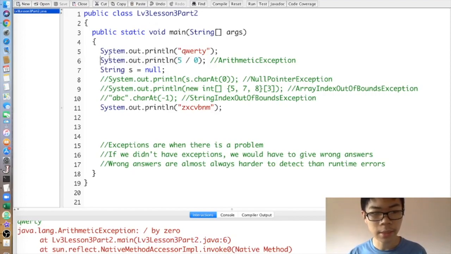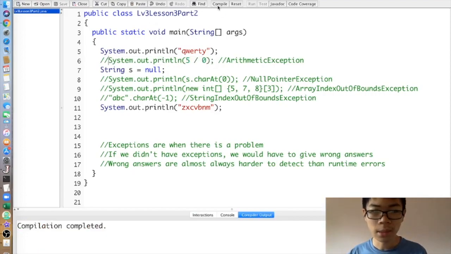So then basically we can detect it, and because we know what error or exception it is, and we even know what line it's on, we can easily pinpoint the problem. Wrong answers, on the other hand, you can't have that. It's much harder to detect.